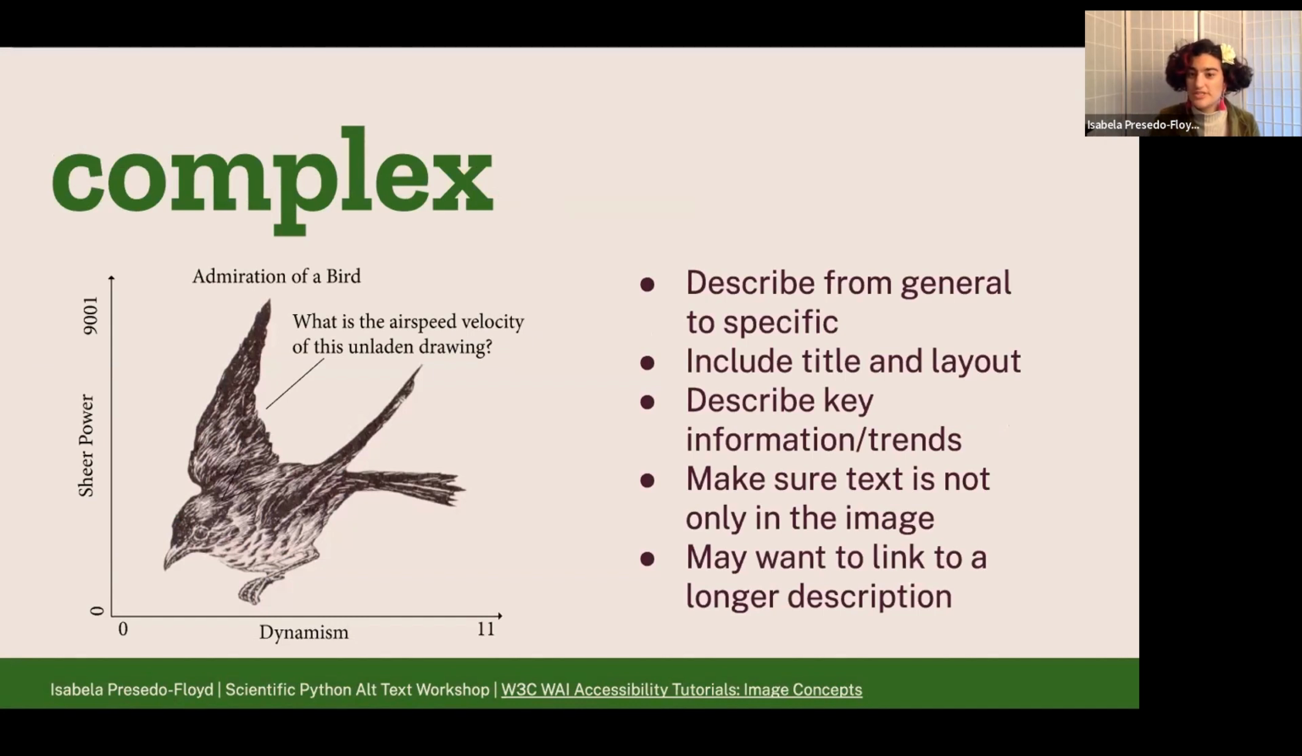You want to describe from general to specific. Think like you are explaining this to someone. So you want to get the layout before you get into the details. Make sure to describe things like any titles, any axes, if that's relevant for what you're working with. You also want to describe key information or trends. This is especially important if you're relying on that image to explain something for you.